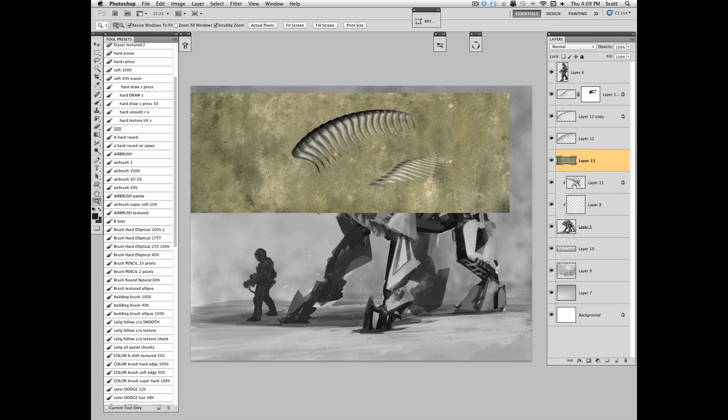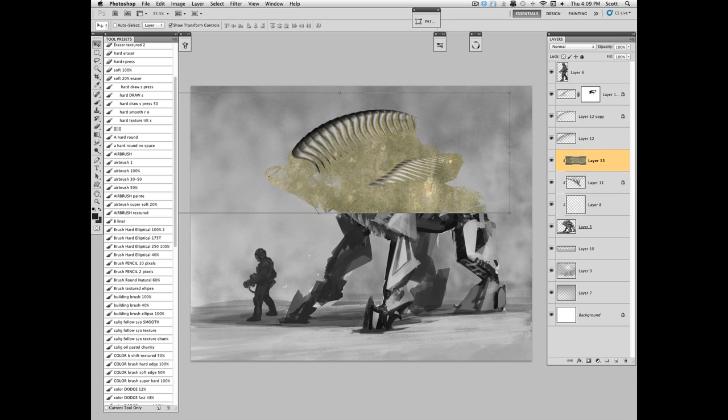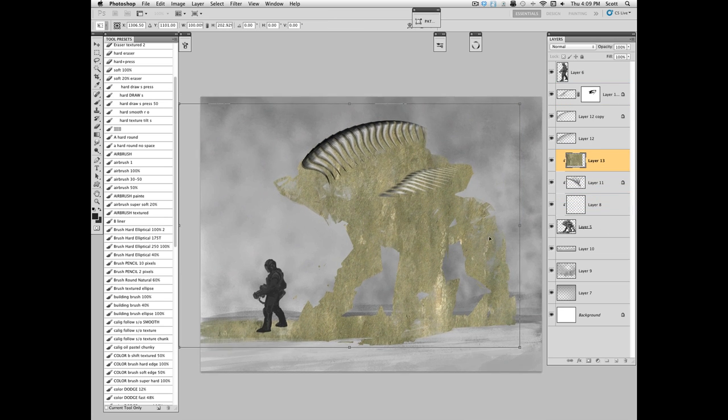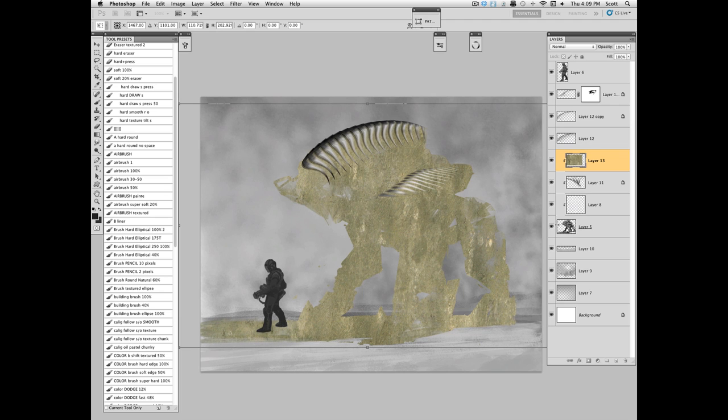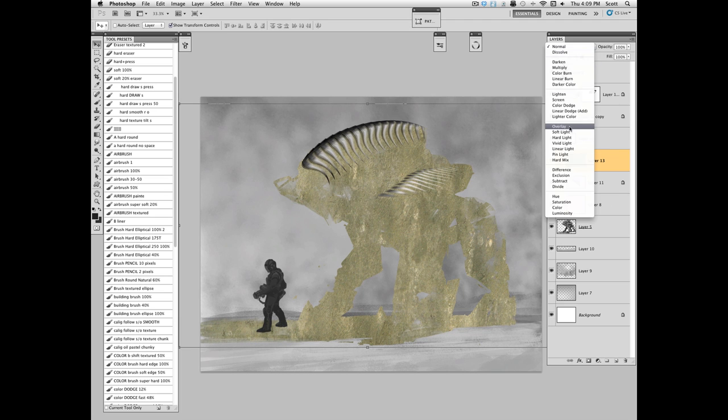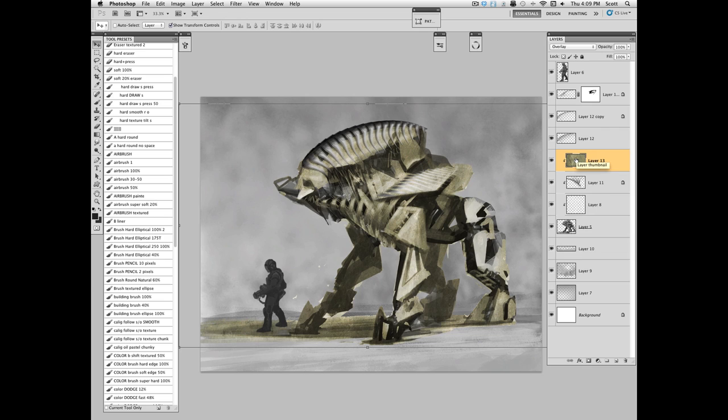I'm going to move it below. It's still a clipping path layer, so it's reading the silhouette below. And I just put it to overlay. Overlay has a nice way of blending. You could also use color. Here I'm going to dupe it a couple times.